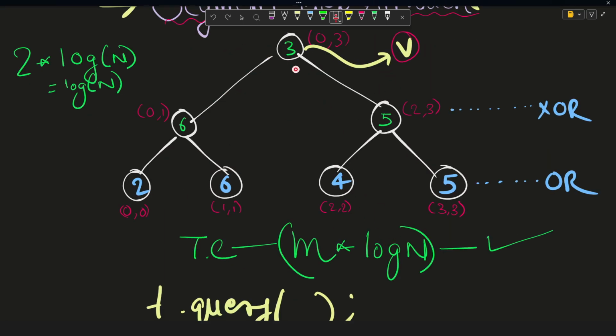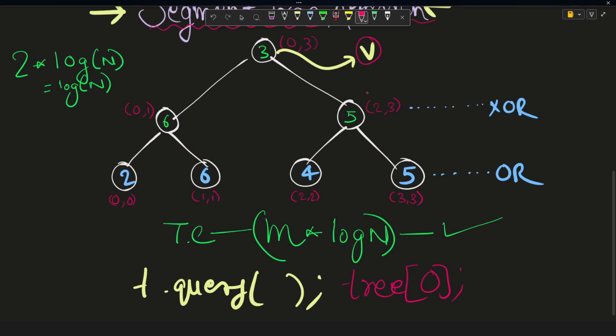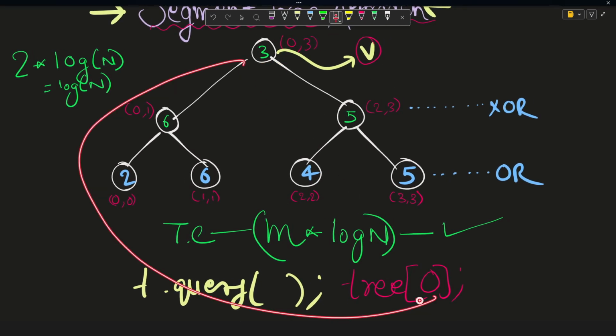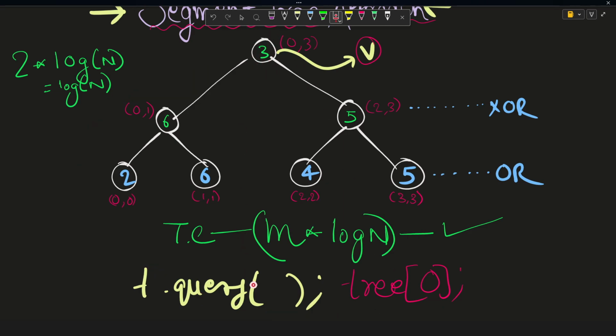And since this segment tree is nothing but an array, which we generally name as tree, or seg tree, I will just return tree of 0. So what does this tree of 0 represent? It will always represent the parent level value, that is this value. So I will just call this and it will give me the topmost value. That's why calling this query function will not take me any time complexity.